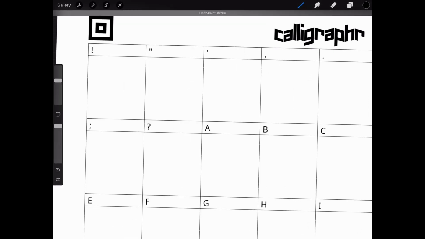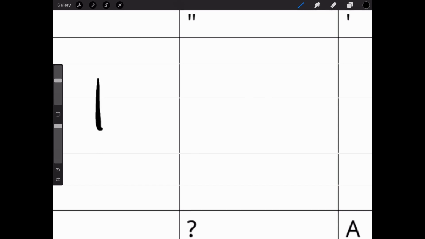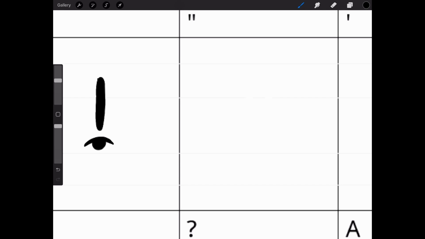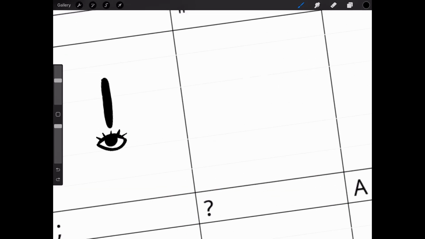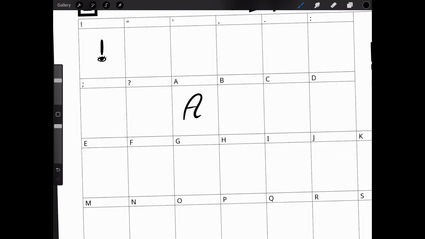So you can see I created a second layer to go over top, and I'm just putting my letters in. Like I said, you can do symbols, like my little i, exclamation point. Here I'm just showing you how you'll draw in the box. You want to make sure everything's in the box.